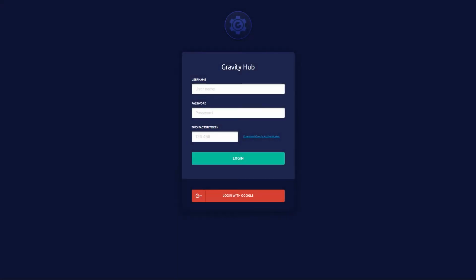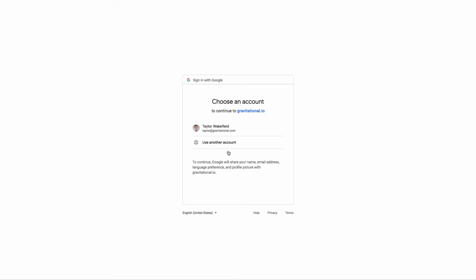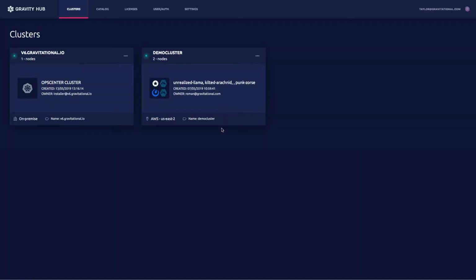Gravity Hub is the cross-cluster control plane that is available in Gravity Enterprise. The first tab in Gravity Hub shows us which clusters are connected to the hub. So these clusters can connect to the hub from behind firewalls, and the clusters can also manage their connection to the hub if necessary. And we can also see a health indicator of the two clusters I have here.